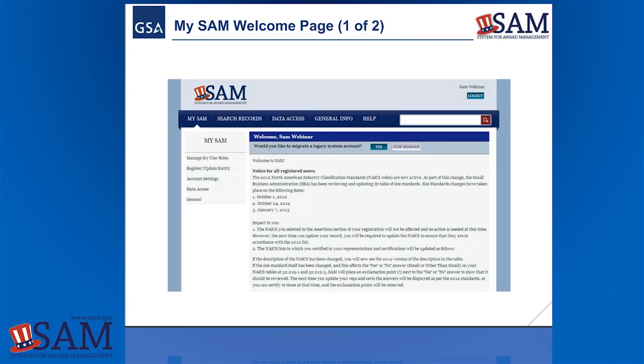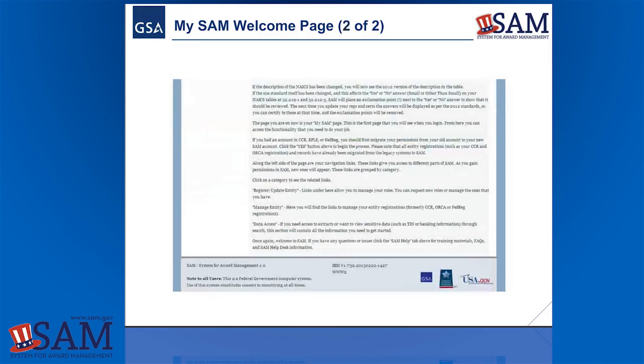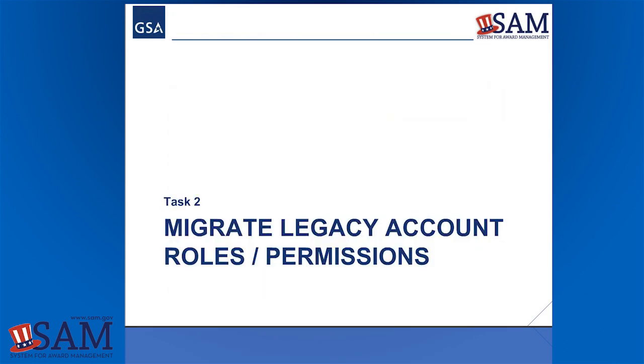And that is the end of task 1. So at the end of task 1, you've got your individual user account, you've created it using your federal email address. That'll get you set up for the next step.